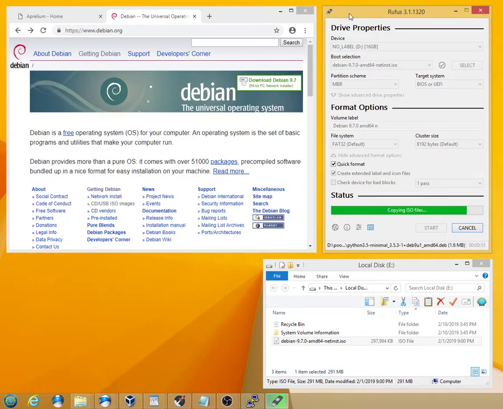And if that's something you don't know how to do, Google's your friend. Get the model number of your computer or the motherboard, or if it's a laptop, the model of your laptop. So type in the model of your laptop, followed by boot from USB, and you should get some information on how to do it for your particular computer.